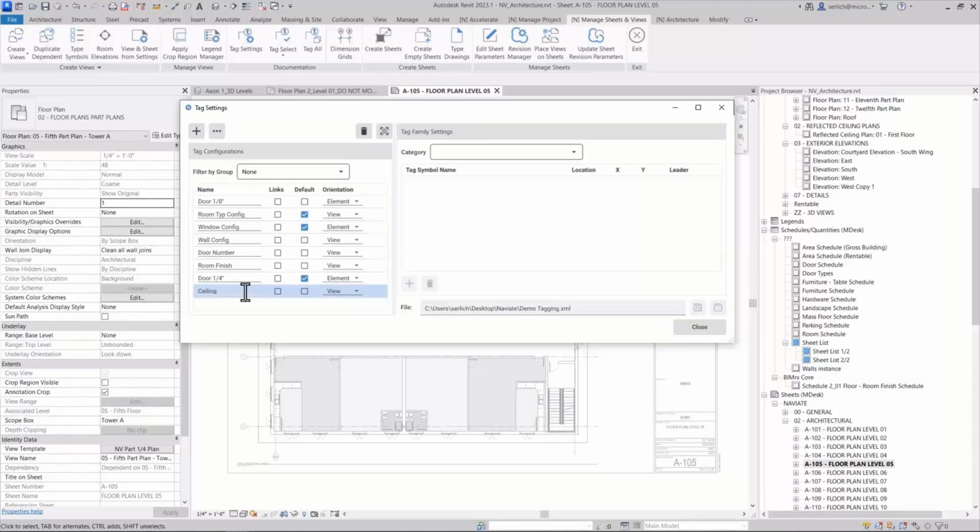You'll see that I can specify if I want it to be used for links, and then if I want this to be the default for that category, as well as if I want the orientation to be by view or by element. Then I can select the category, specify the symbol, the location from the 9 different location options, as well as the value for the X and Y offsets, and if I want to use a leader or not. So all of those options are there per configuration, and you can create multiple ones per category.